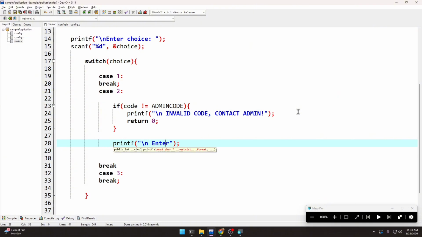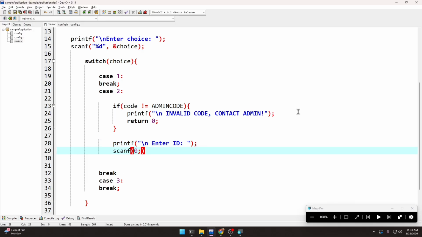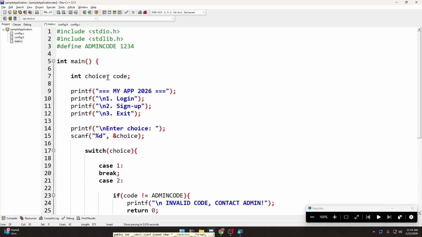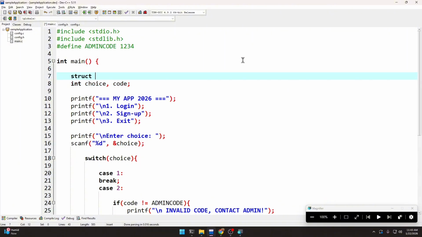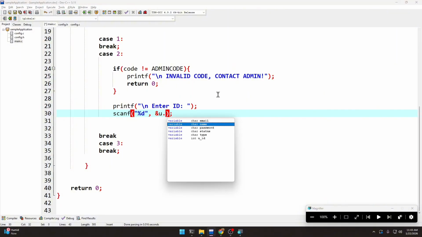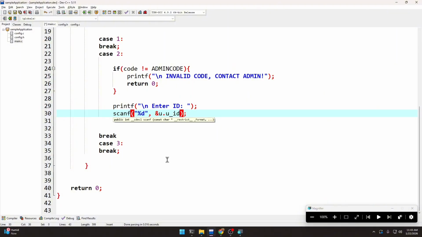So \n, I'm just gonna put a space to that, enter ID, scanf, %d since it's an integer. And now we're gonna have to use the u since we're using the struct. I haven't declared it yet. So okay, this is an error. This is supposed to be a comma. I'm gonna create a variable struct for users u, and that u will be the one to call the ID from our structure. Can just copy this, paste it.